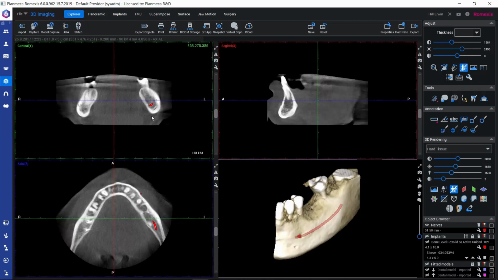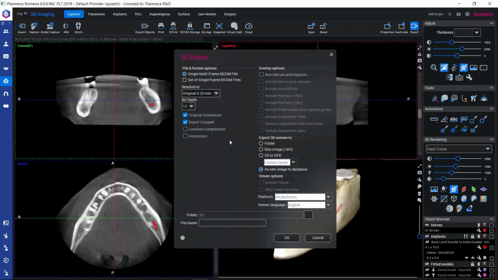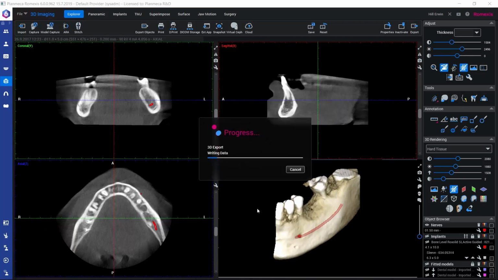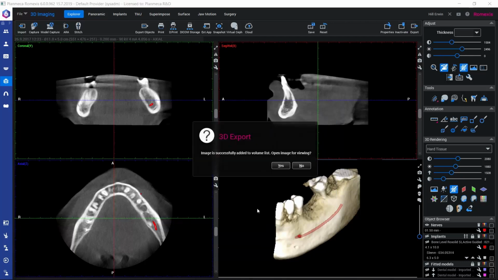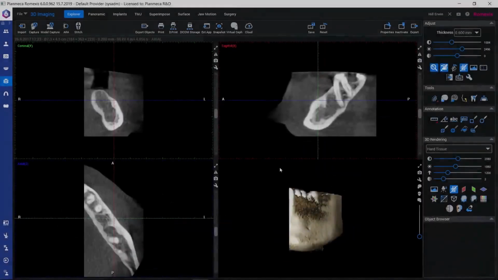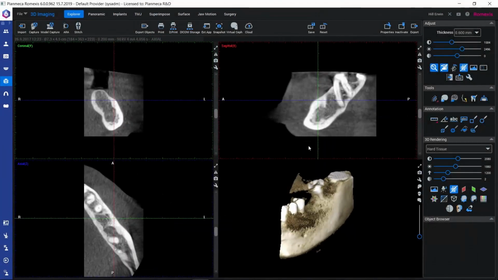So in the slice views, we have still the full data. But we could actually create a new project with just this part of the data, also here in the slice views. And that we could do by using the export function. So here we have this option, export cropped. We could, for example, create a new image to database. And let's see how that cropped volume would look like. So here in this new image, like we see, we have just the part of the volume visible also here in the slice views.